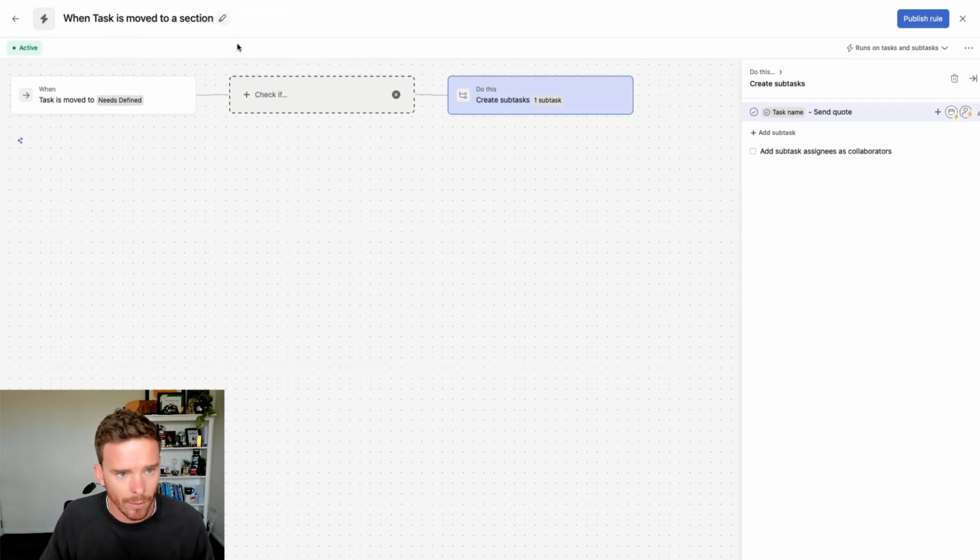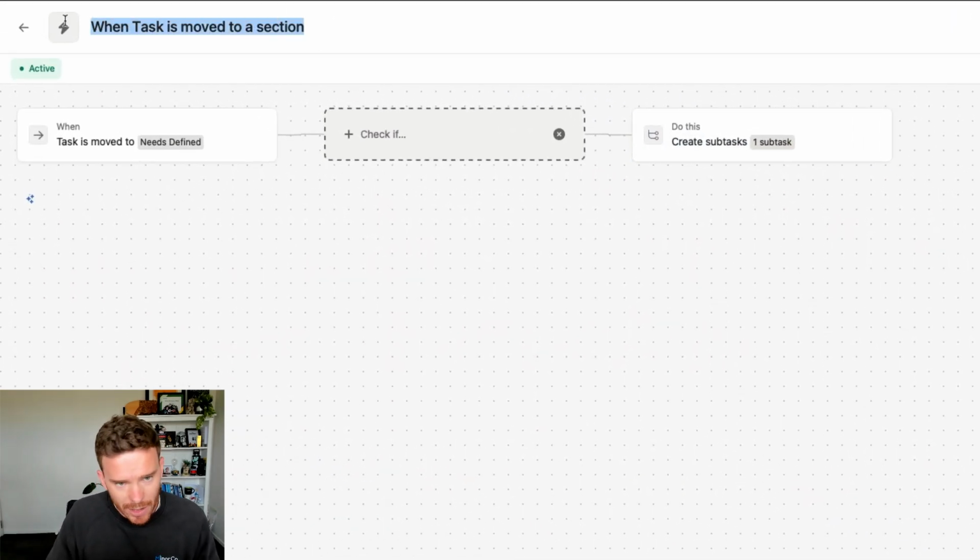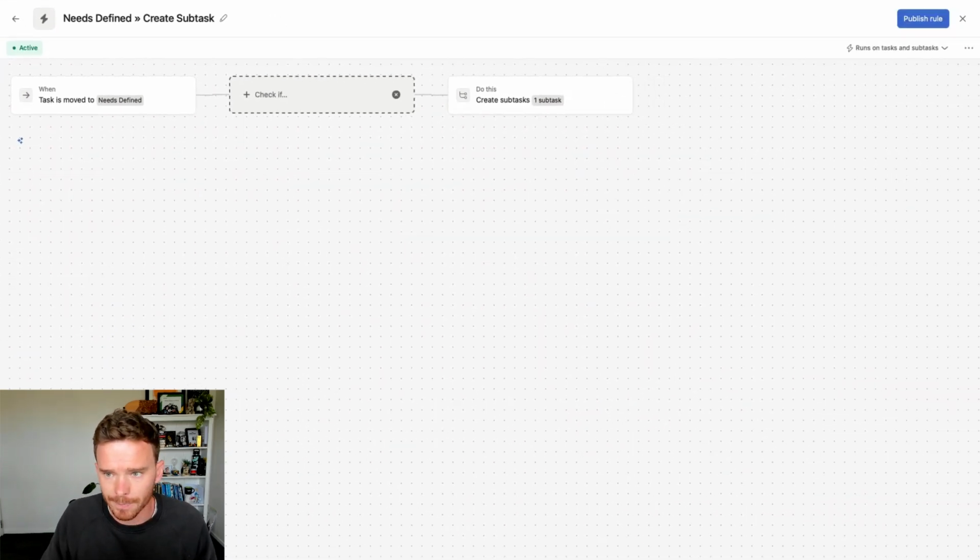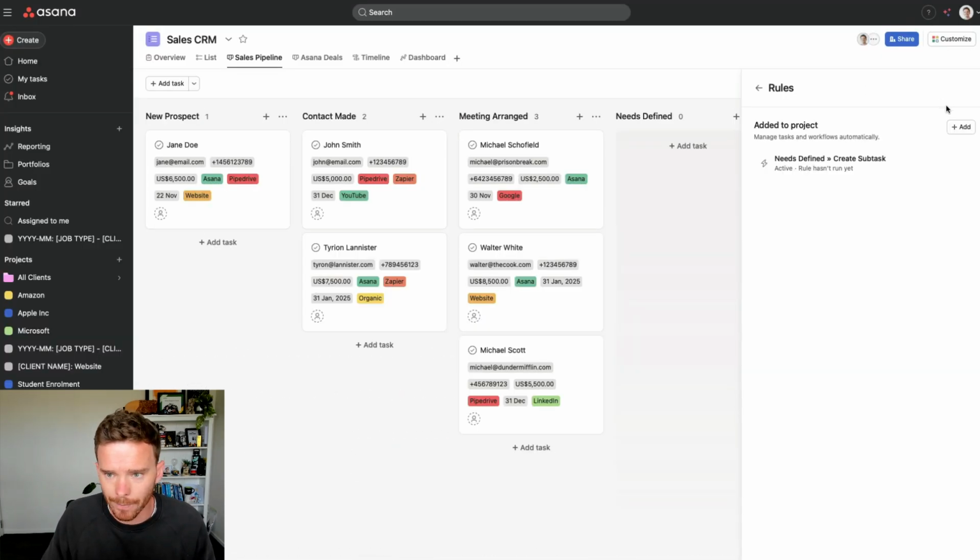And so last thing I'm going to do is just rename this rule. I just like to make them a little bit more descriptive. Needs defined, create subtask. And let's publish our rule.